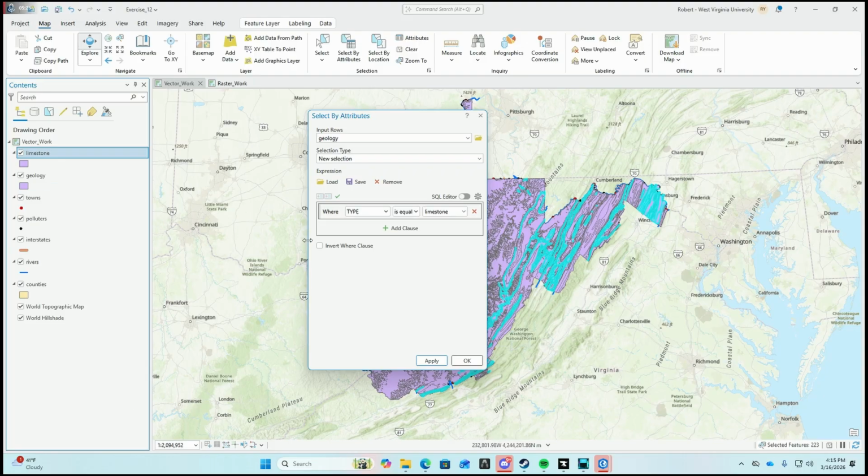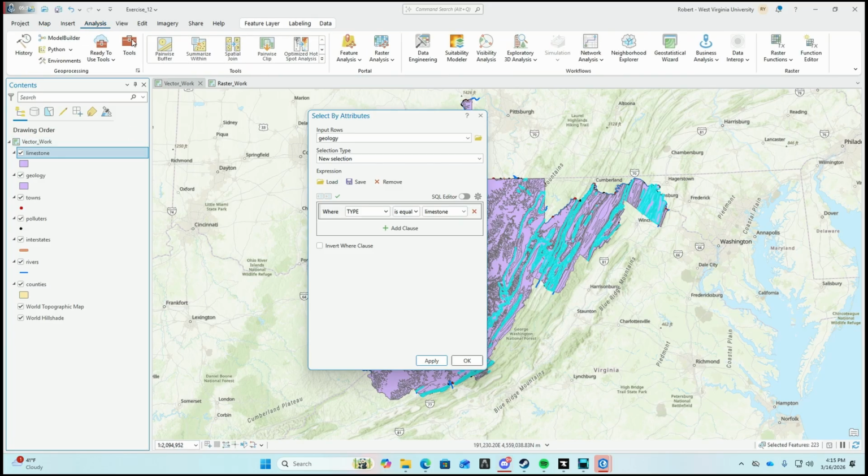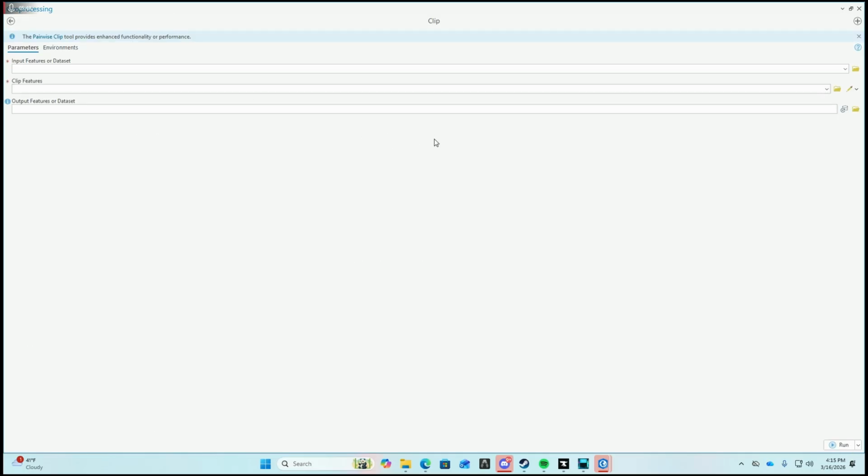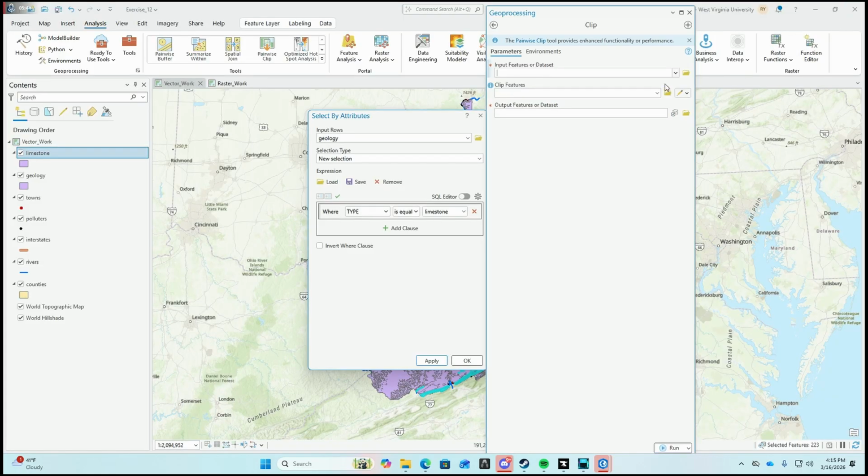Now we want to use the clip tool to find all the towns that are built within the limestone layers. So we can go to Analysis, Tools. We can look up Clip. Select the clip. And then we want to set our input feature to towns and our clip features limestone.